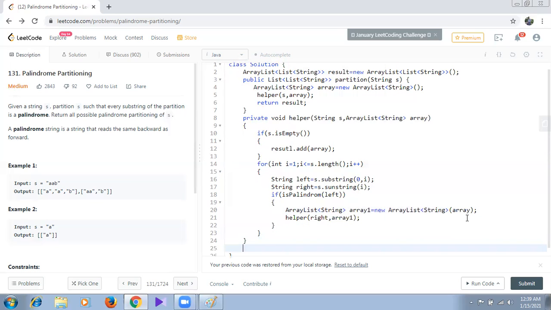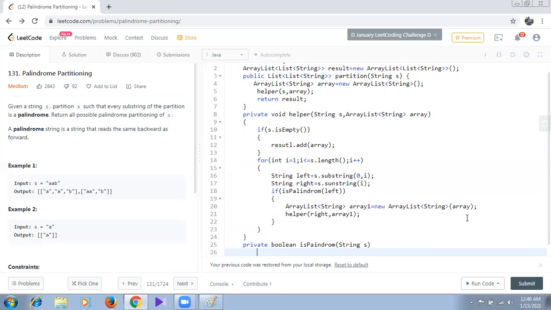Now we will write the code for checking whether the string is a palindrome or not. So we will write a private method. The return type will be boolean, B O O L E A N, because it is going to return true or false. The name will be isPalindrome.